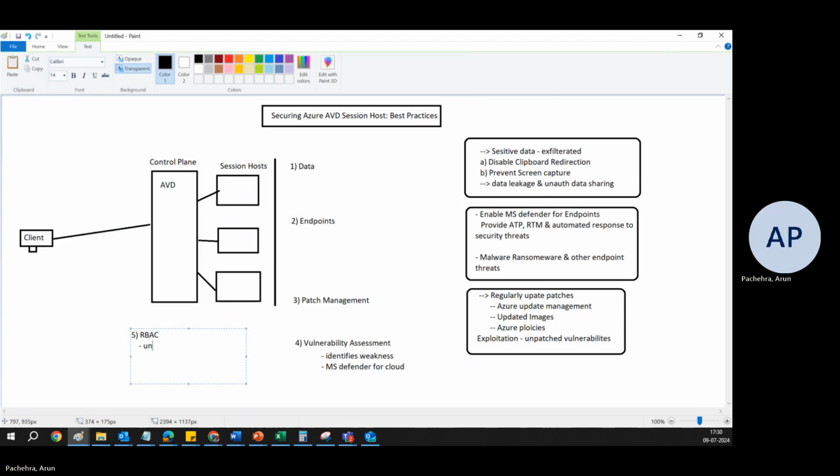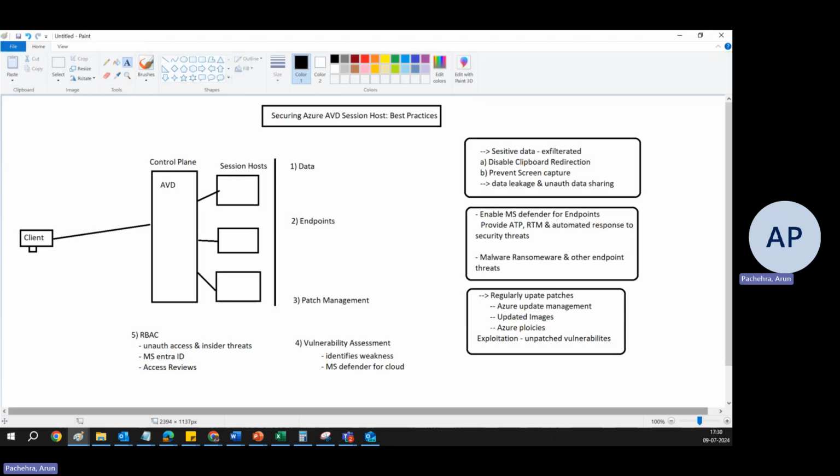So, unauthorized access and insider threats, right? And we can simply utilize MS Entra ID to implement this, and we should have access reviews in place so that we can keep an eye on the access, right? This is the fifth point for the session host.